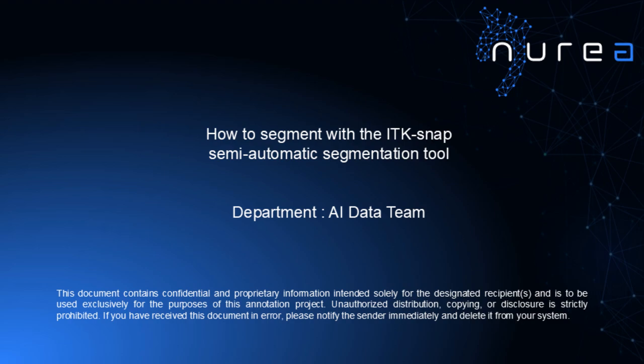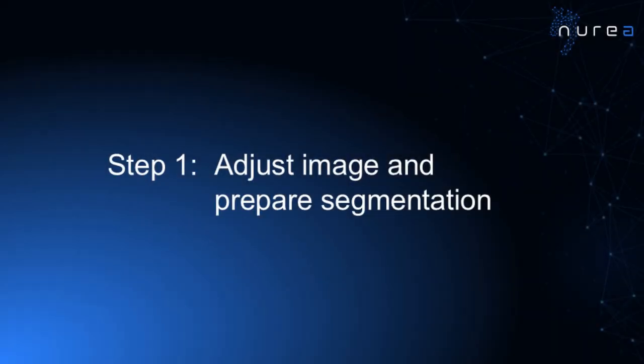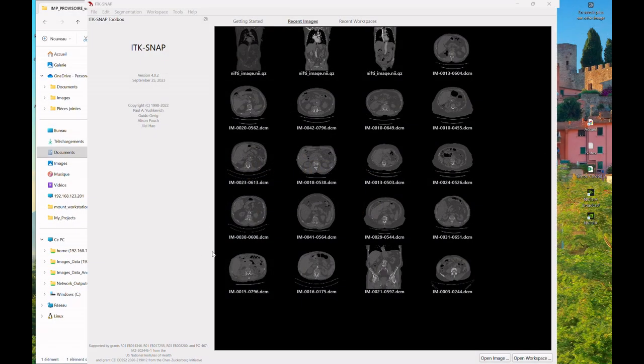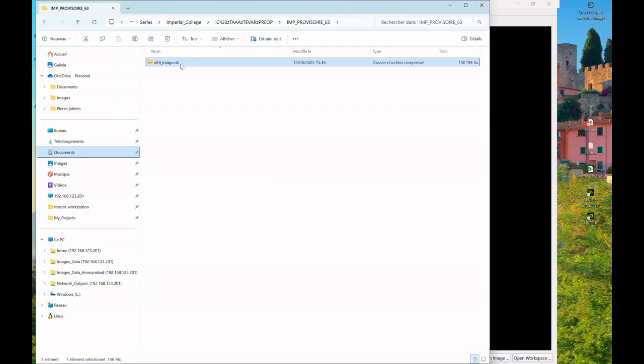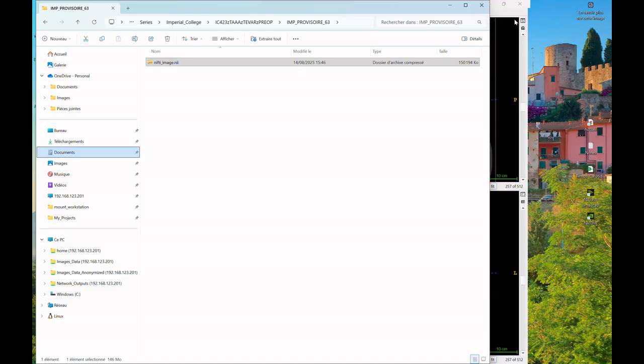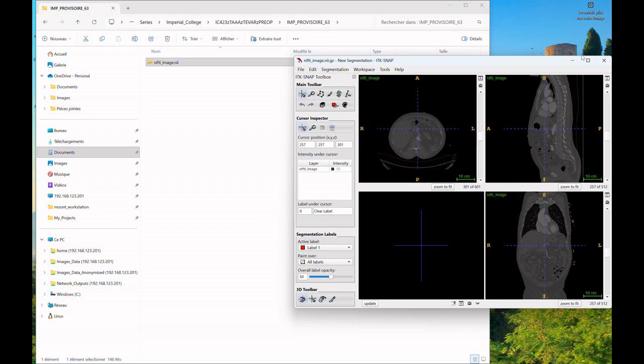In this video, we'll show you how to use ITK-SNAP's semi-automatic segmentation tool to create accurate and consistent segmentations. We will start by opening the image in ITK-SNAP. To do this, simply drag and drop the file directly onto the platform.